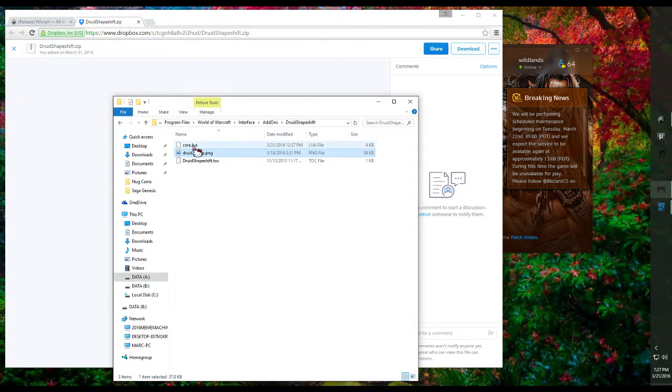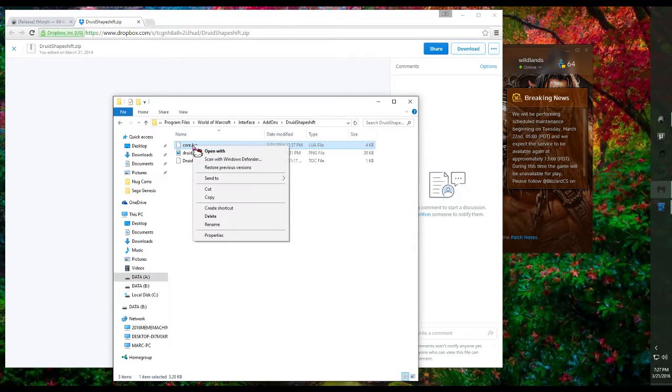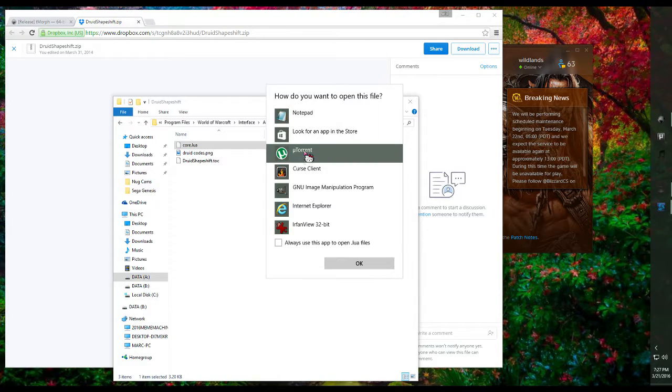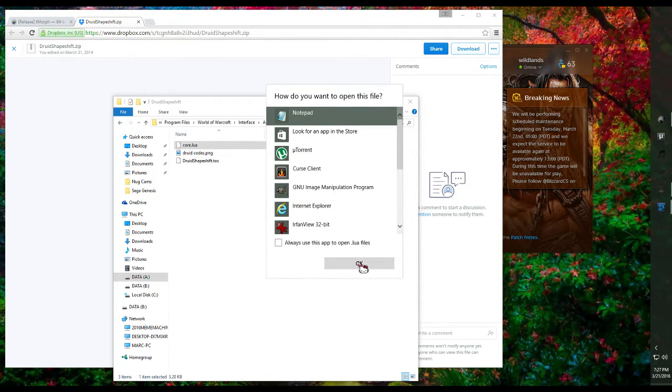There's a file called core.lua. Go ahead and right click that. You're going to want to open it up with Notepad. It might not want to at first. Just make sure you look for more apps, find Notepad, open her up.